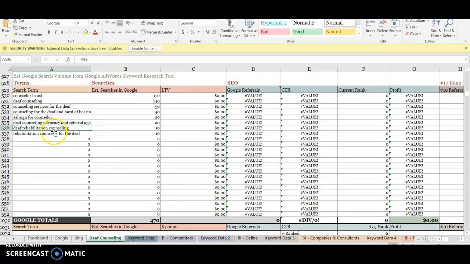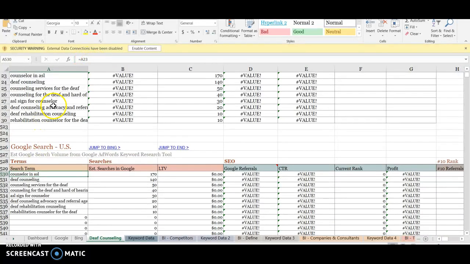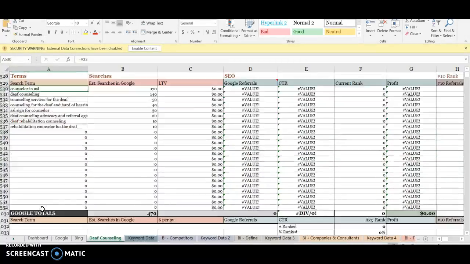Okay, so again, back to this sheet. You can see there are these keywords. Now, again, you don't have to do anything, because this is again a formula. As you can see, it equals A23. So whenever you add your keywords over here, it will get automatically copied to this section. So you don't have to do anything for this section as well.